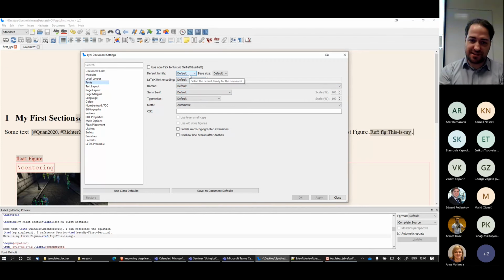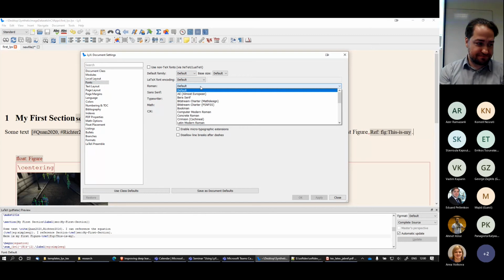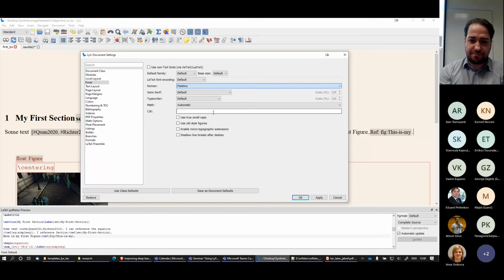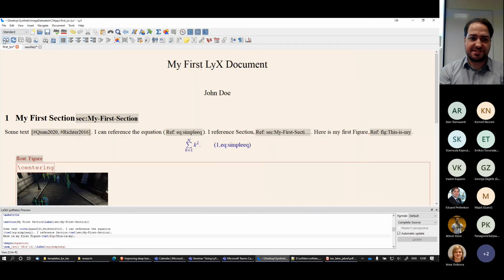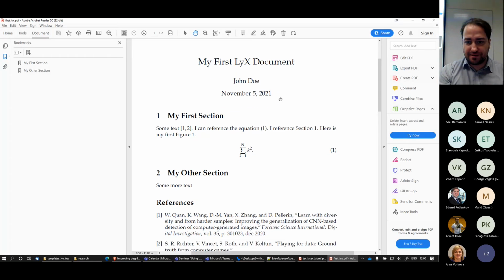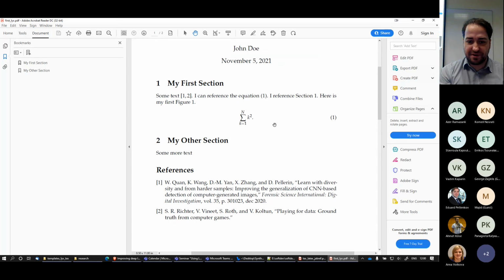Like, for example, let me just do it one more time. Let's choose a different Roman font. For instance, let's choose Palatino, which is a very nice font. A bit noisy, but still really nice. So let's generate the document one more time with Palatino as the body text font. And here we go. Looks really nice. But again, the second reference needs to be amended. This must be done in JabRef.